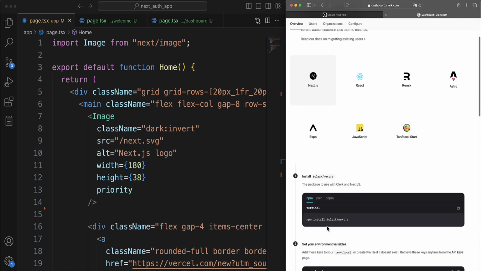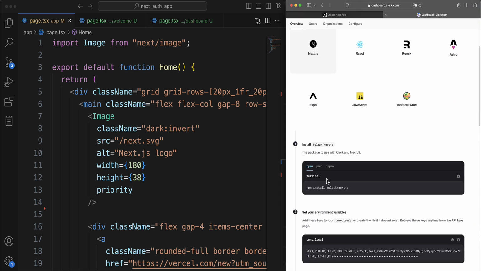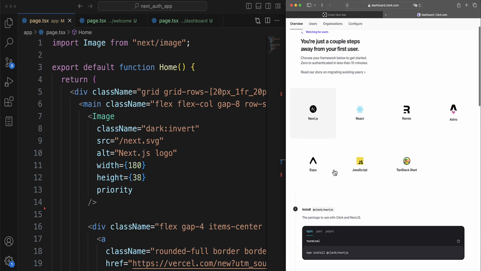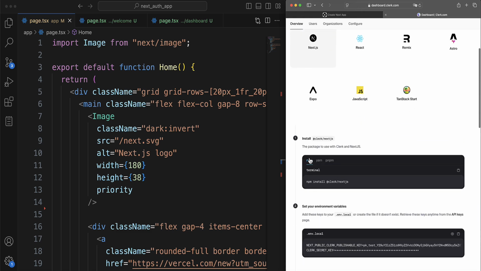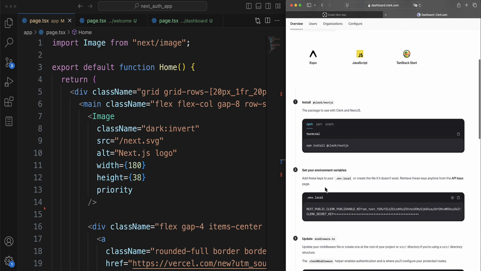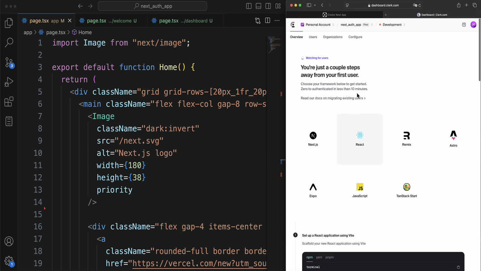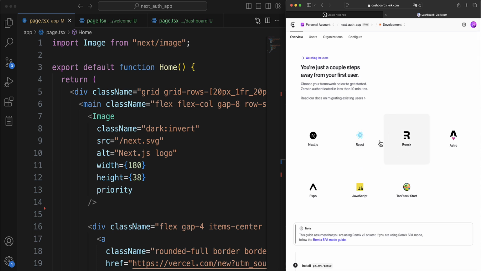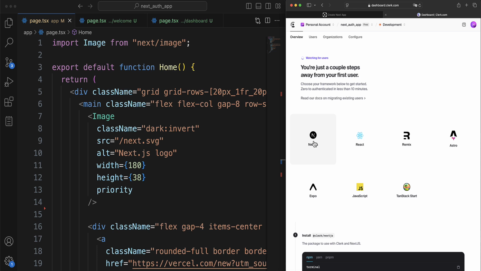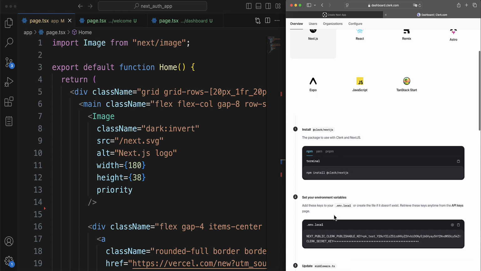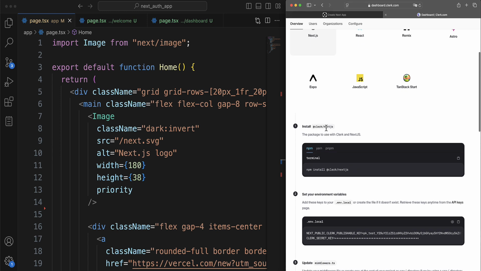And there are some steps to follow to configure your NextJs application for Clerk. And this set of instructions down here are for a NextJs application. If you're working with React, you can click on React right here. If you're working with Remix, you can click here, and so on and so forth. But since we're working with the best framework for web development, NextJs, we're just going to stick with NextJs and follow the instructions right here. Now the first thing is to install Clerk NextJs.